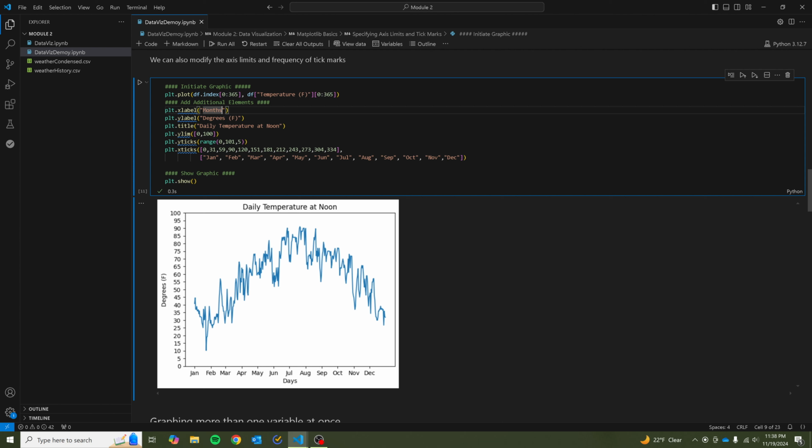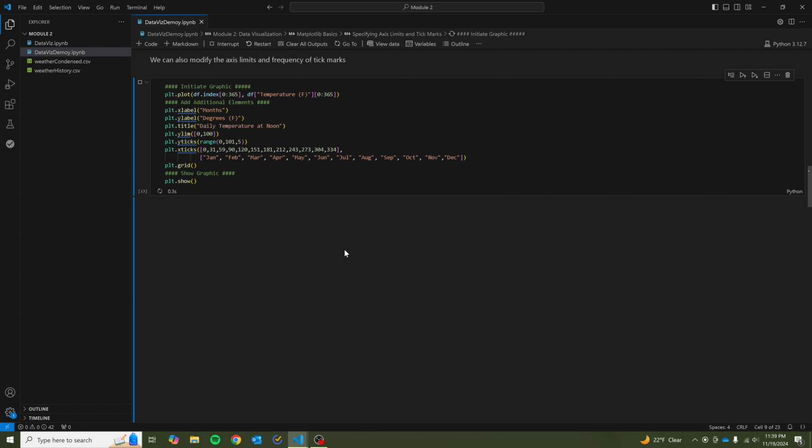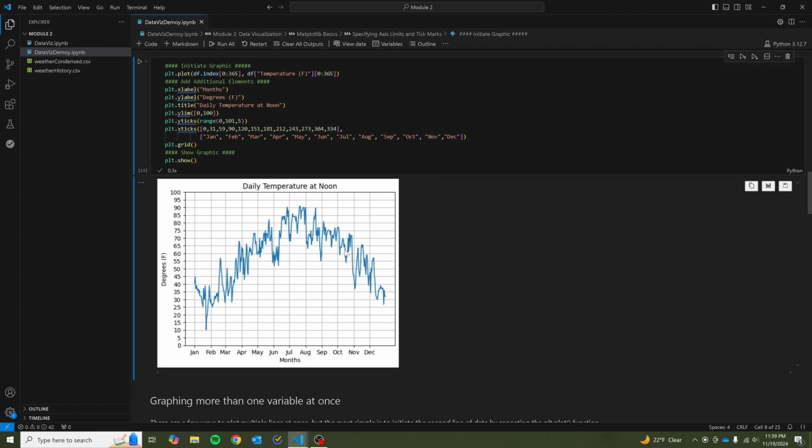And then one more thing I want to do to make this just a little bit more readable is to add a grid in. So plt.grid. And now, oh, what didn't it like? Oh, I misspelled grid. That's what it didn't like. There we go. So now I have a grid. So now you can go through and you can read off specific values. So I can see, okay, 1st of April, looks like the temperature at noon that day was about 63 degrees. Really nice day in April.